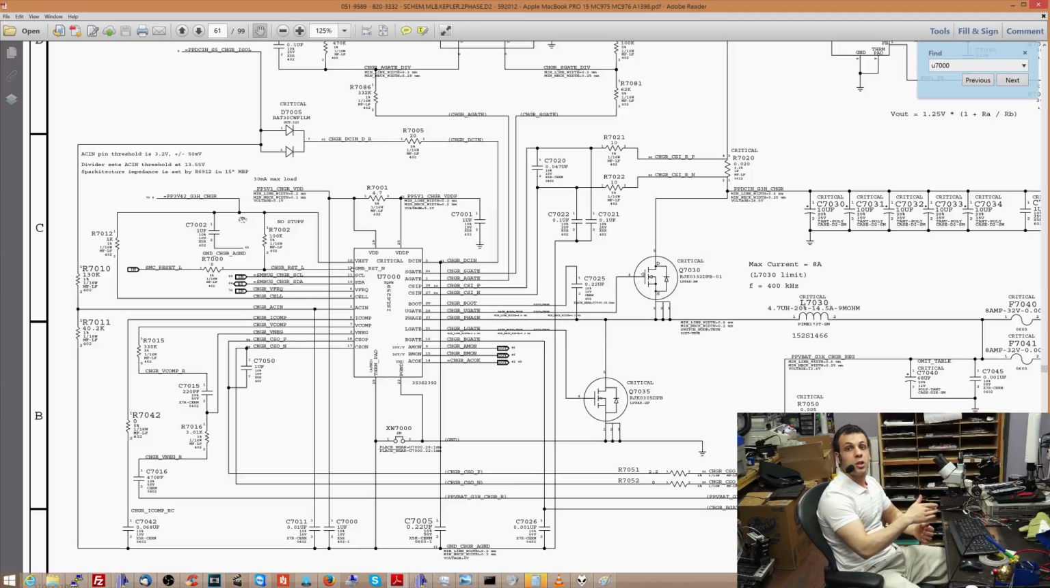Once any of these components that go to ground starts behaving like a wire, it can completely destroy and wreak havoc on the entire circuit, and that is what we call short-circuited to ground.